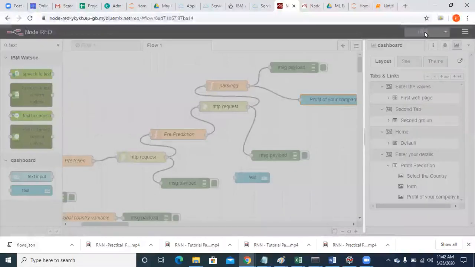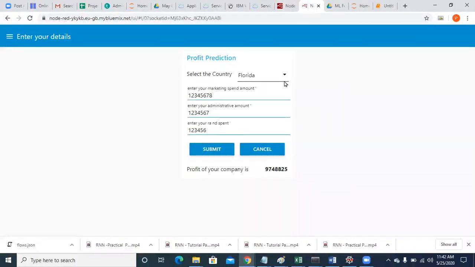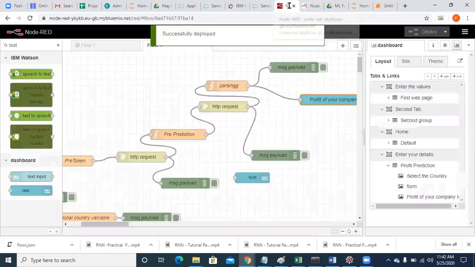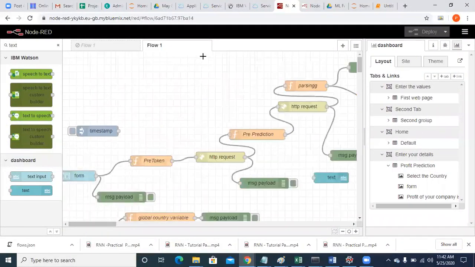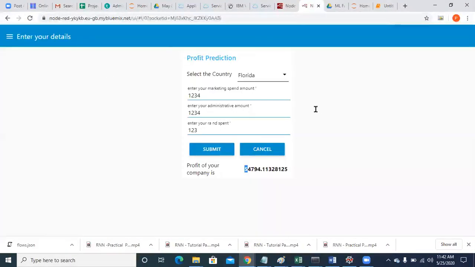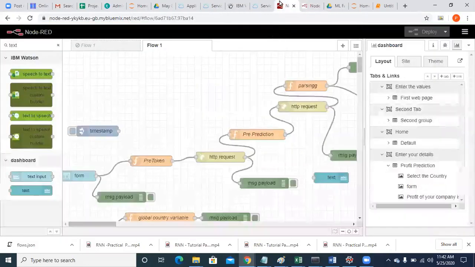Deploy it. Now go to your Node-RED flow, enter your values. You'll be getting like this. I'll be changing the values. Submit it. The profit is changed. So have you seen this, guys? So this is how you will be building a web application using Node-RED. Done till here, guys, everyone?